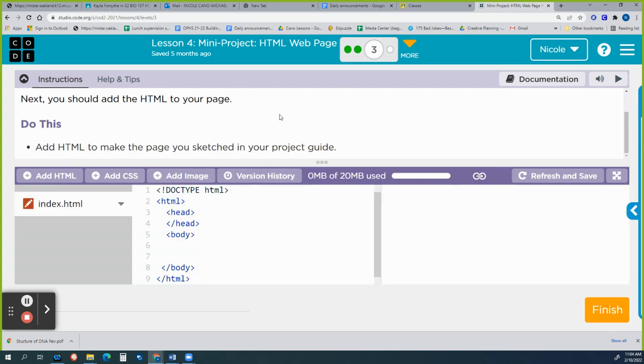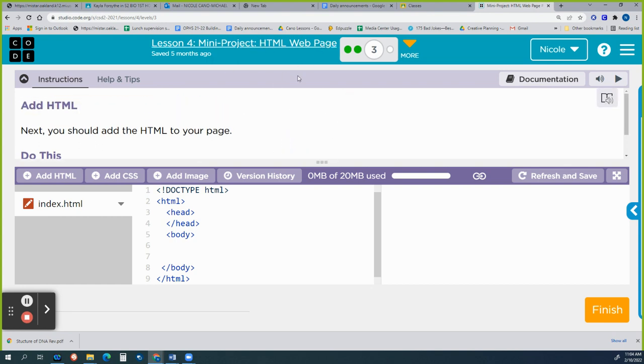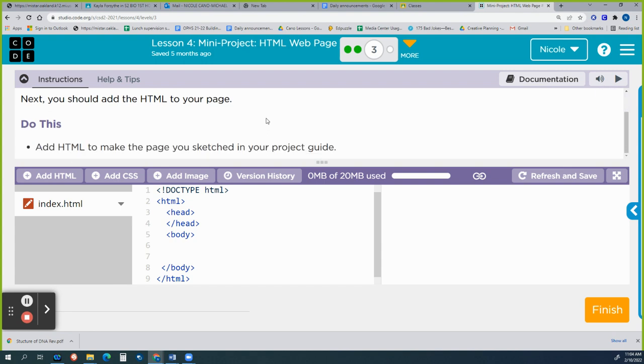So it says do this. Add HTML to make the page that you sketched in your project guide. So here's the thing. On your Google Classroom, as soon as I finish this video, I am going to be adding in the project guide. You are not required to turn in the project guide. It is just a planning guide for you. And in the project guide, it is going to tell you exactly what it is that you need to have in your little mini project here. So I do have a moment to go over that.